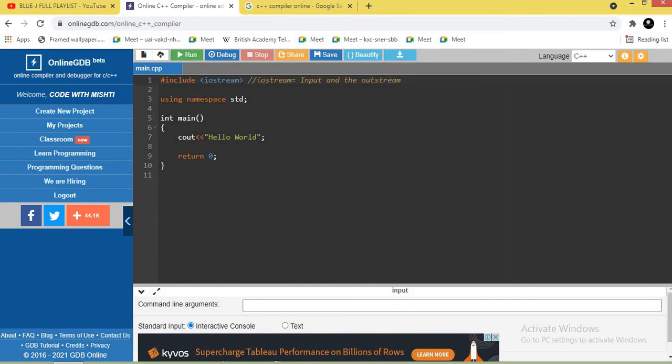The input stream is basically for the input, whatever input will be given to us by the user, and the output is whatever we will provide to the user. So this is the input and the output stream. And if we talk about streams in detail, they enhance the functionality of the program, and they are also used for performing some functions.